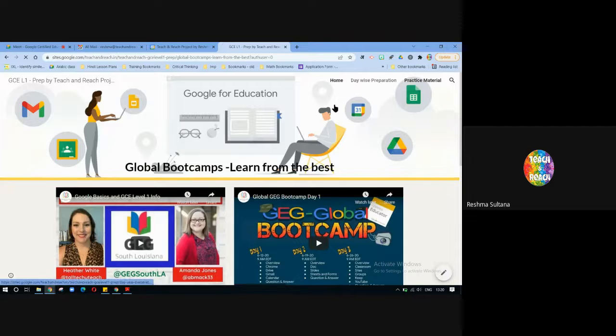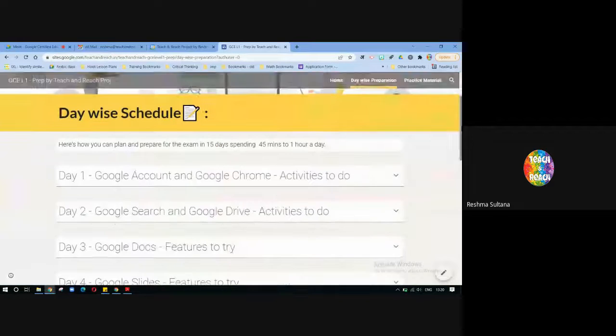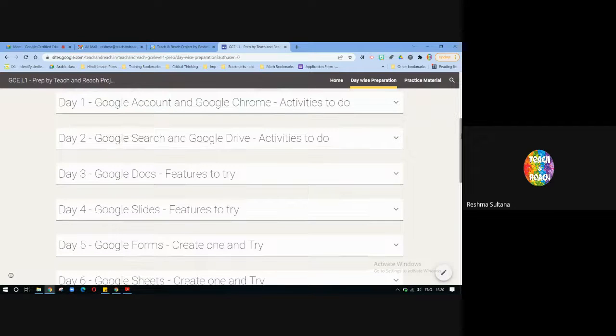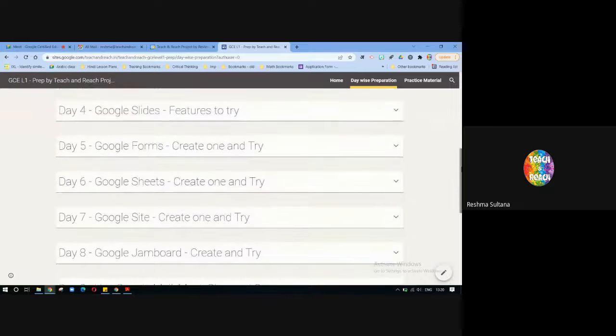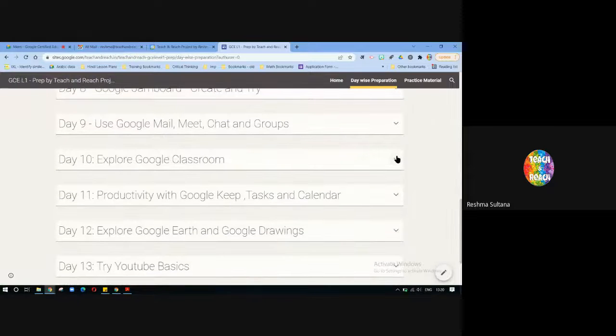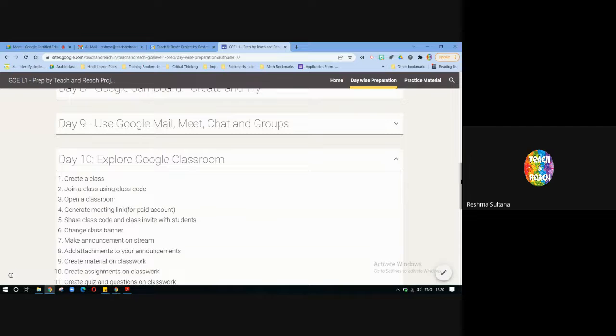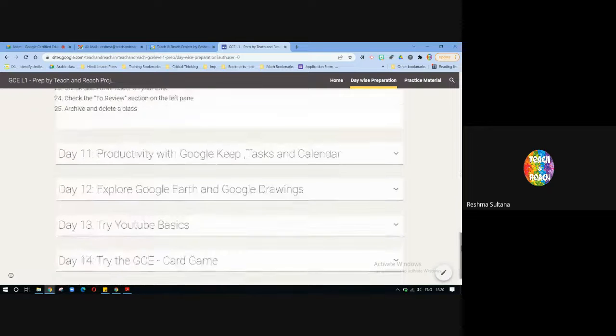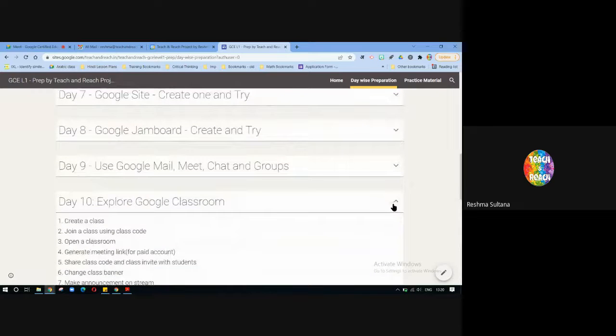Next is day wise. I have created a list so that by spending 45 minutes to 1 hour a day, you can have a 15-day revision and then take the test. Let's say you're busy now and you want to take the exam in June. From May 15th to May 31st, you can follow this day wise schedule. Day 1, you can do this, day 2, and so on. Day 10, you have to do these activities. So this is how you can go about the revision.